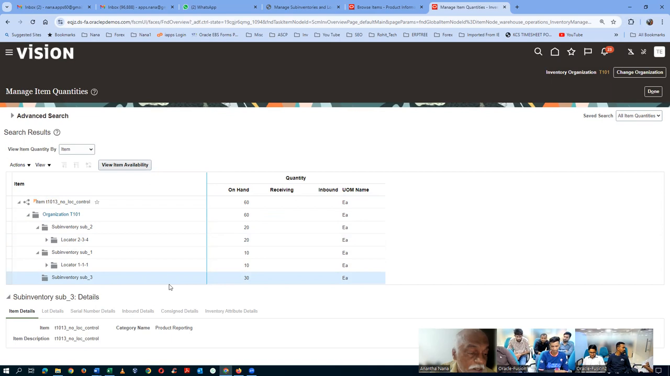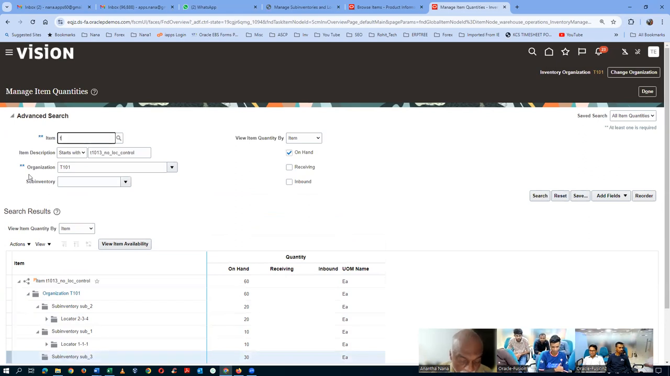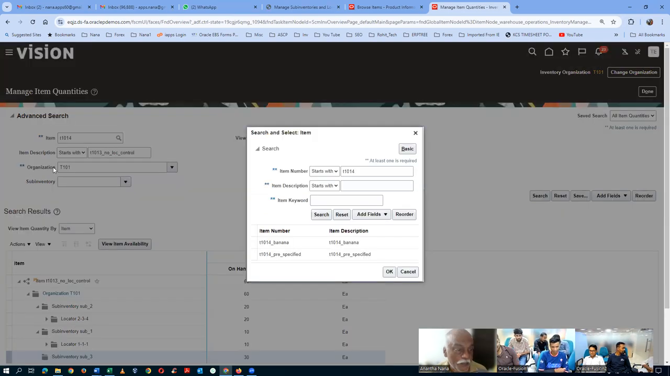On the floor of the sub inventory, we have kept it. It is not kept on any locators. I will now query my 14th item. So go there, T10, fine, 14. I'm going to give it a tab. The 14th item, the pre-specified control, fine, click on OK.